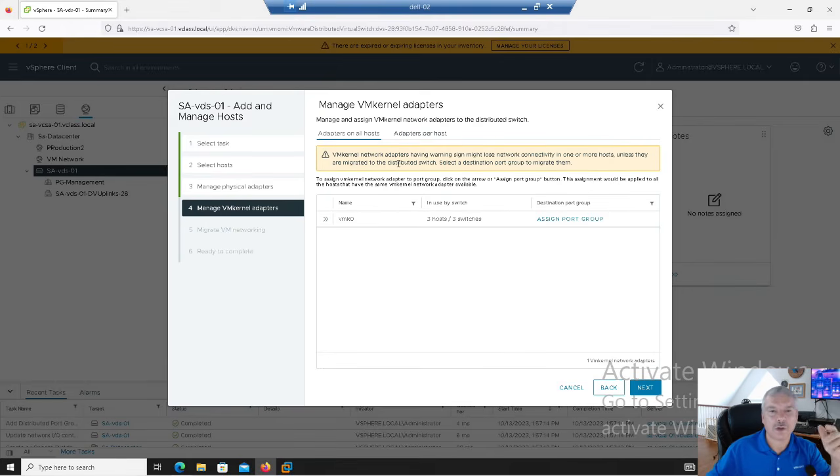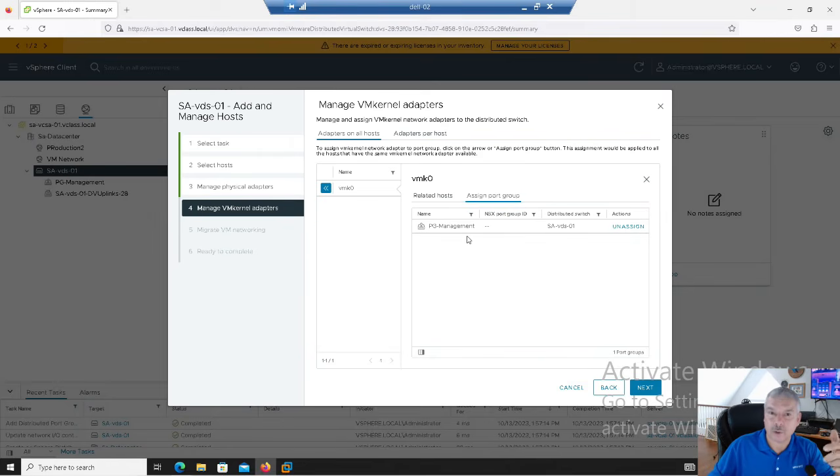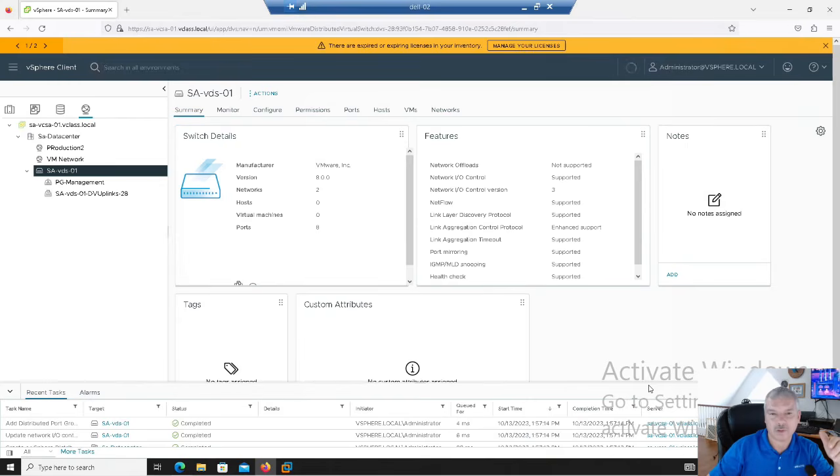Says VM kernels. Oh yeah, it's talking about my VM kernel port, my management port on each of my hosts. So where do I want to assign that? VM kernel 0 of each host. Again, I'm going to put that on the port group called management, and that's the reason why I made that. So it's going to go from the standard switch port group to the new distributed switch, so we'll be able to talk to each other. Great. I'll go next. I'm not going to worry about migrating VMs. I'll go next, and then I'll go finish.